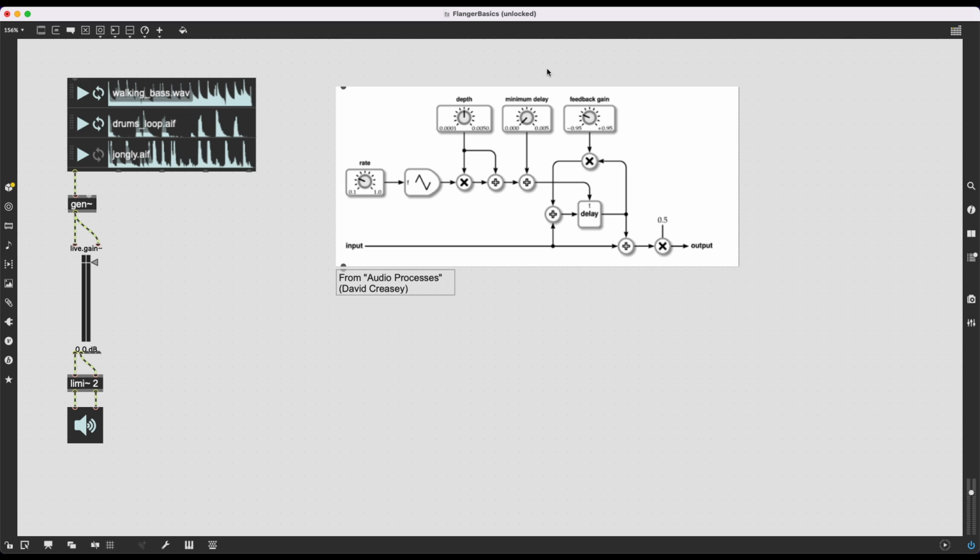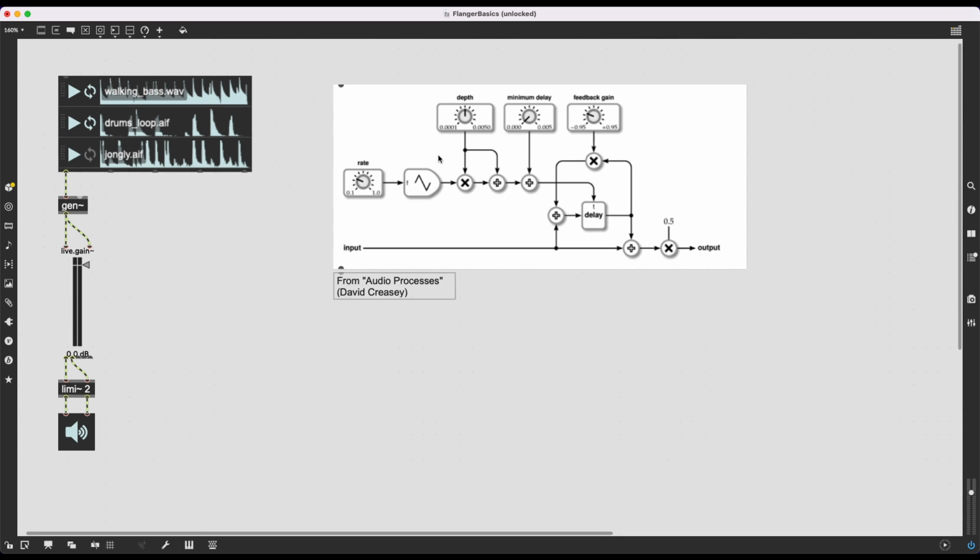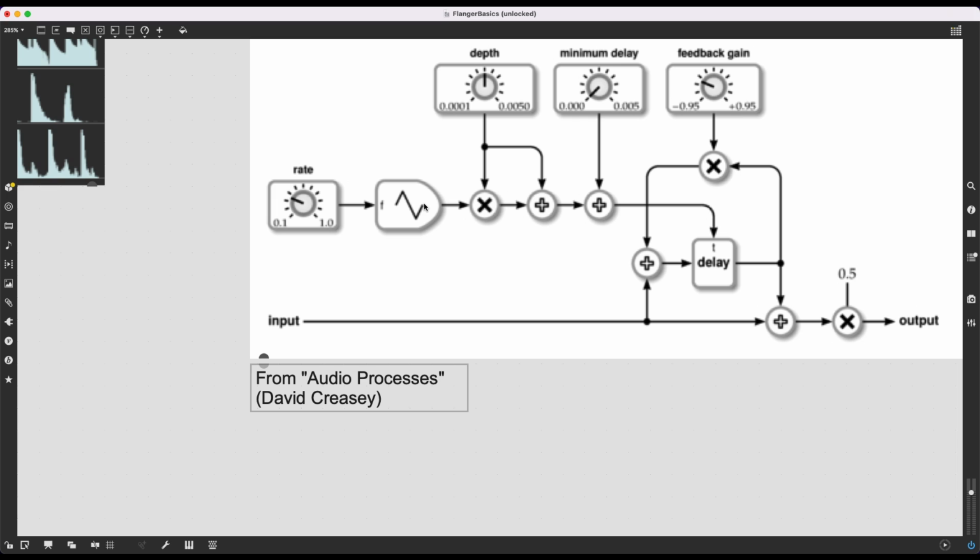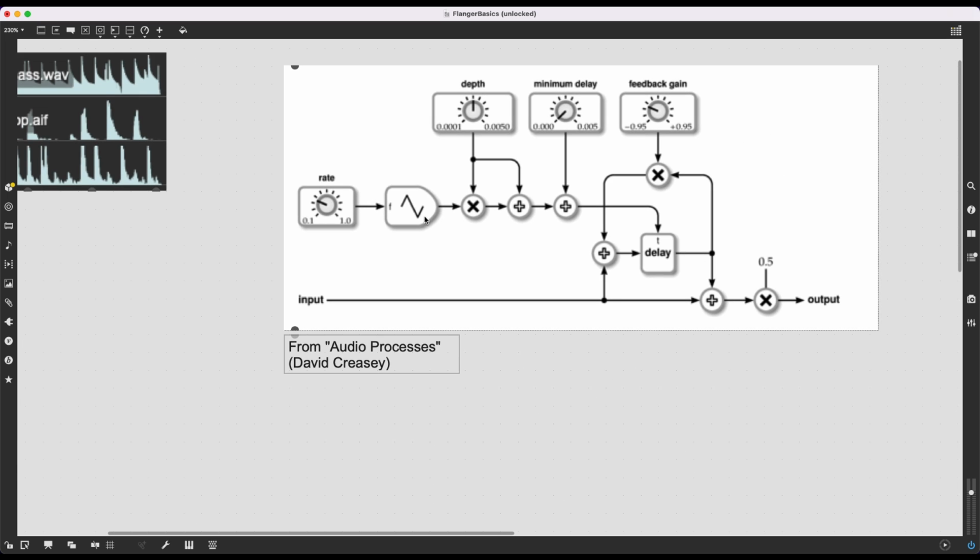These wibbly knobs here are parameters. So the rate, depth, minimum delay, and the feedback gain are going to be parameters which we can control from outside of the effect. And this squiggly line here is an LFO. It's an oscillator whose values we are going to use to modify parts of our algorithm and make sure we are getting this shimmying, constantly shifting filter effect in our flanger.